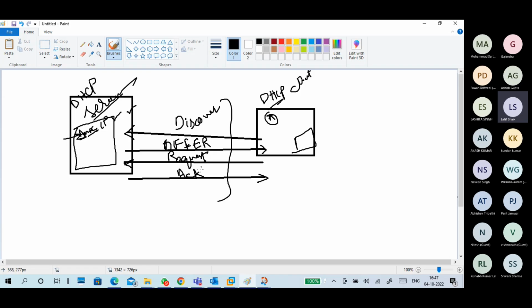Discover, offer, request, acknowledgement. Who is going to discover? The client discovers the server. The client sends a discover packet to everyone connected in the network. So the client wants to discover where the DHCP server is by sending a discover packet. Once the DHCP server receives it, it sends an offer packet. In that offer packet, it is like, I have this IP address, do you want it? Kind of stuff. It offers the IP address to the DHCP client.